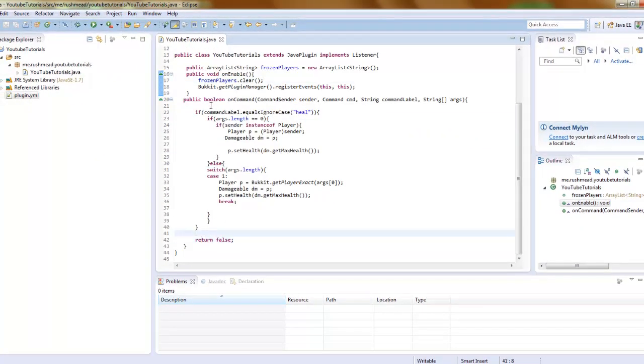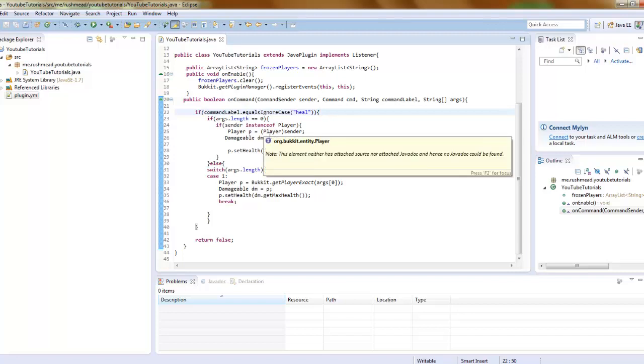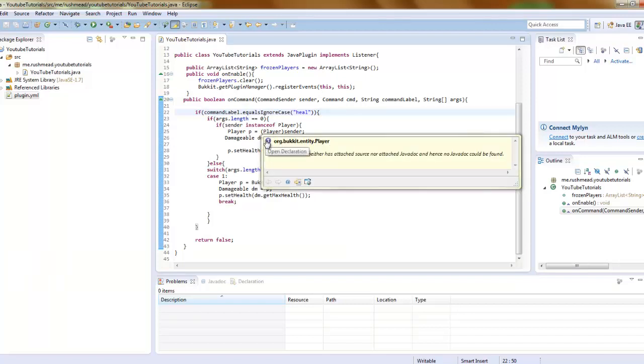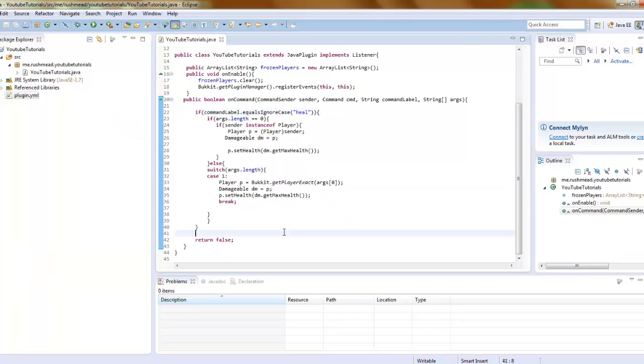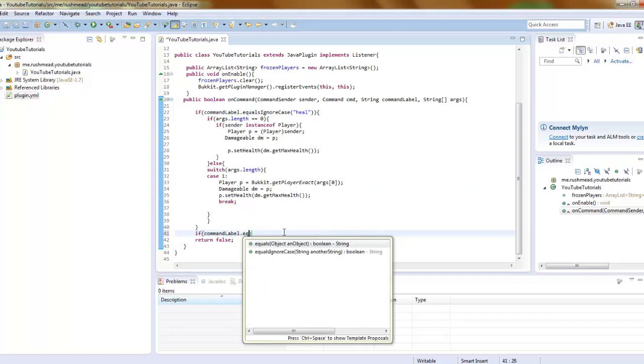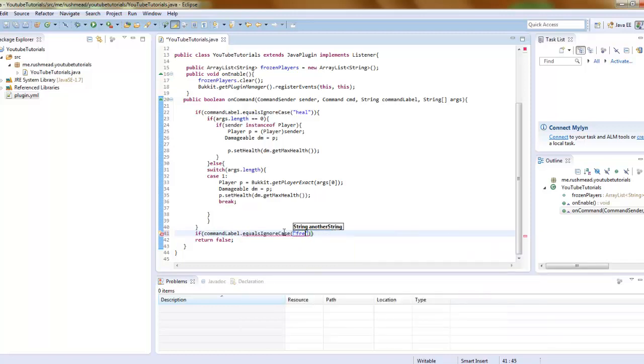Next we're going to do what we did here, but slightly differently. We're going to call the command freeze. What we're doing here is we're going to say if the command label equals ignore case freeze, we're going to check whether there are any arguments. So if args.length is equal to 0, then we're going to send the player a message.